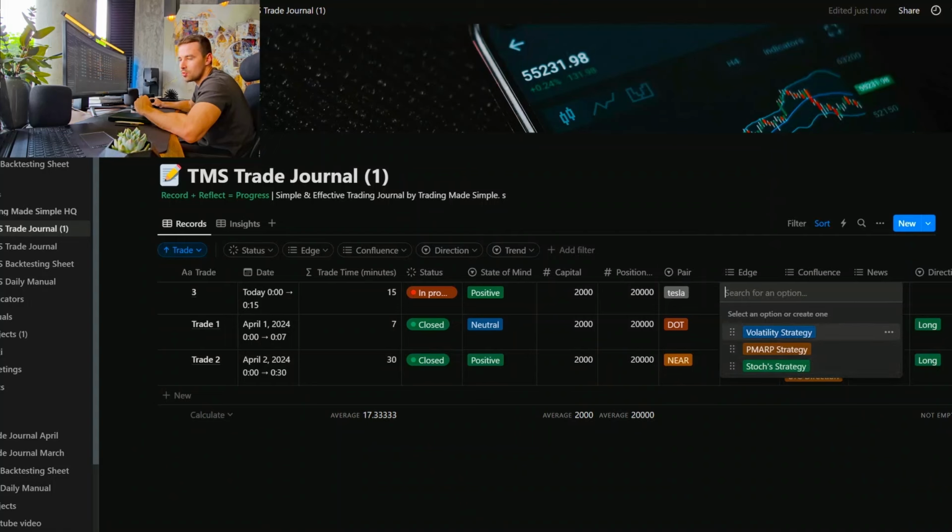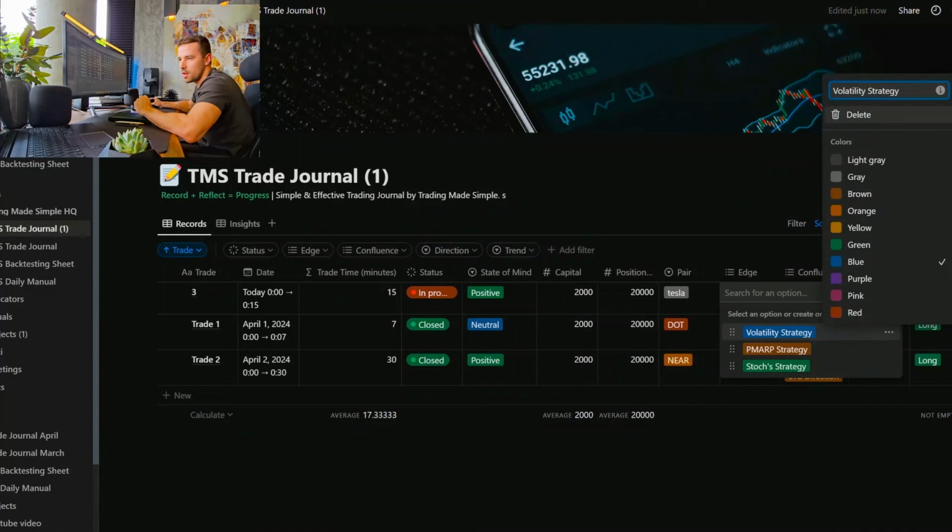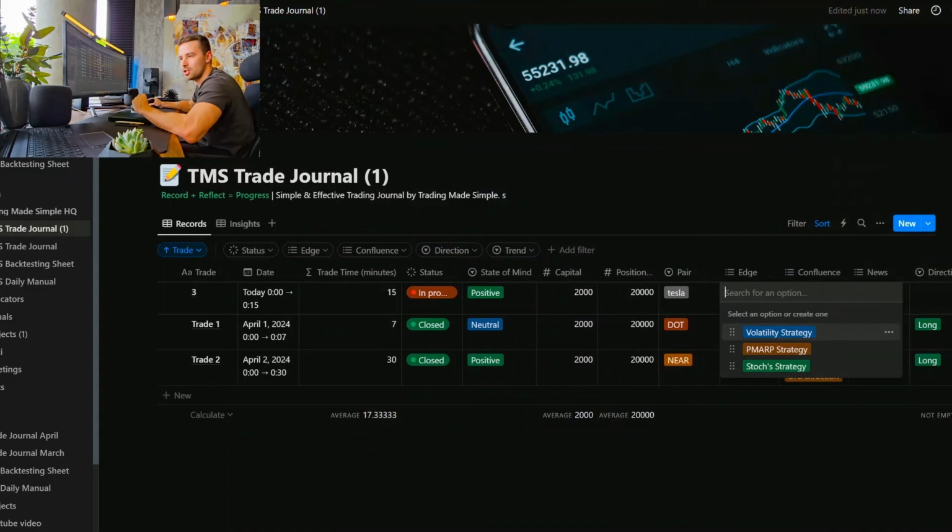Again, each one of those values here in color, all of those tags, you can click those three dots here and customize them. You can change their name, you can change the color. So I suggest you add your strategy here, name your strategies, and select each time which trade you are taking, what strategy does it follow. So in that case, let's say I'm taking Stokes strategy.